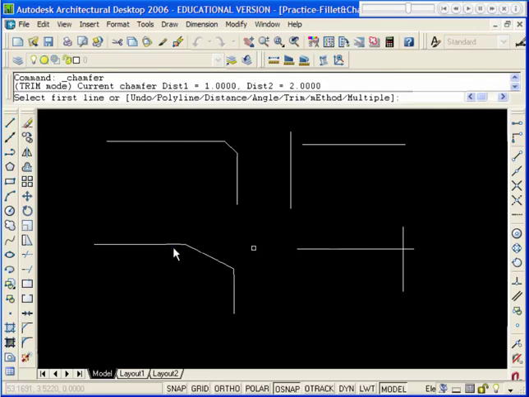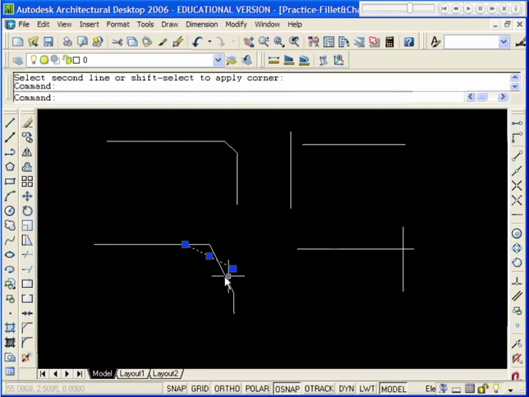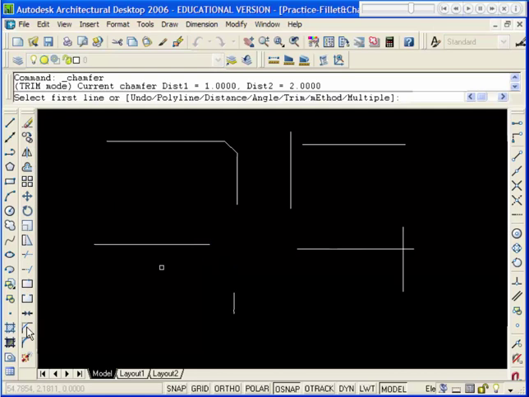So I'm going to hit chamfer again. I'll leave the settings the same. This time I'll pick the top line and then the bottom line. Notice that I would get 2 different entities drawn depending on how I select those objects, because I have a 1 distance for the first line and 2 set for the second line. The chamfers themselves are entities. I'm going to erase them, and we'll go back to chamfer.